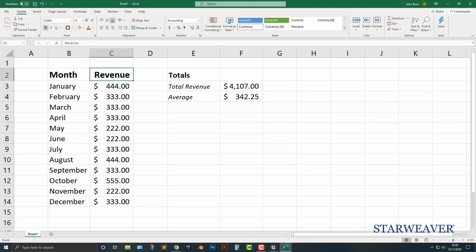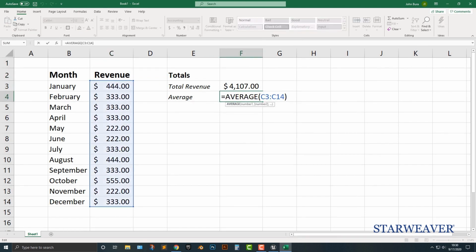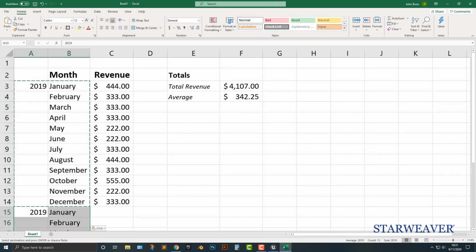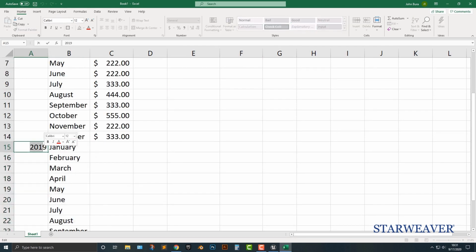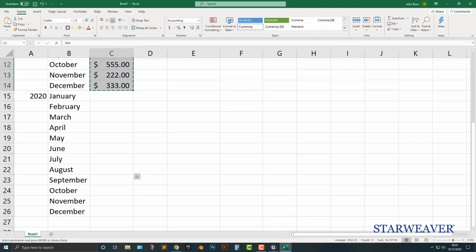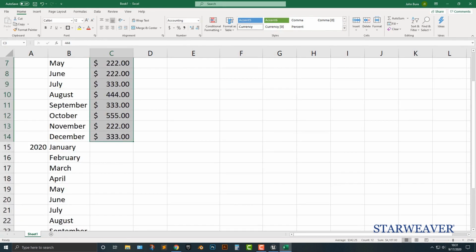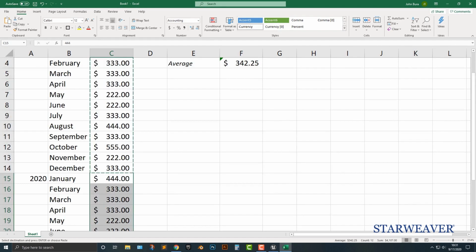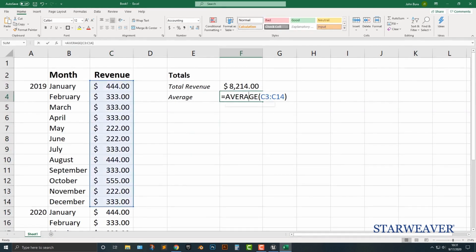And the best part is that it actually ignores this here, right? So let's say this was 2019, right? And then we would copy and paste this down here, and we did 2020, right? And then just for simplicity's sake, by the way, if you want to copy things, you can simply push Control-C, Control-V. Okay, so as you can see, the total revenue goes up, but the average still stays the same because we only told it to select those specific cells.